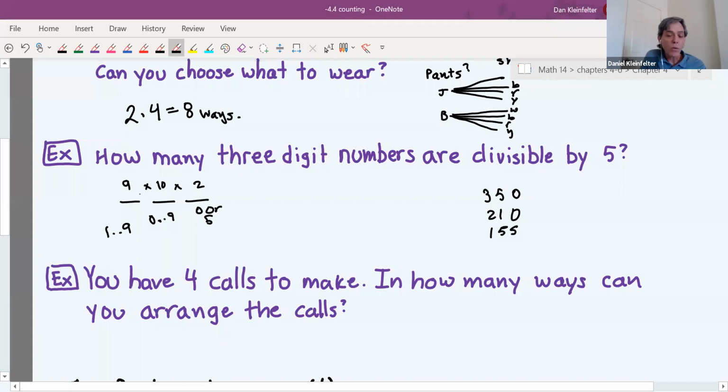Okay, so we've broken down our big task into 3 subtasks. There's 9 ways to choose the first digit, 10 ways to choose the second digit, and 2 ways to choose that last digit. So 9 times 10 is 90, times 2, 180. So there's 180 3-digit numbers that are divisible by 5.